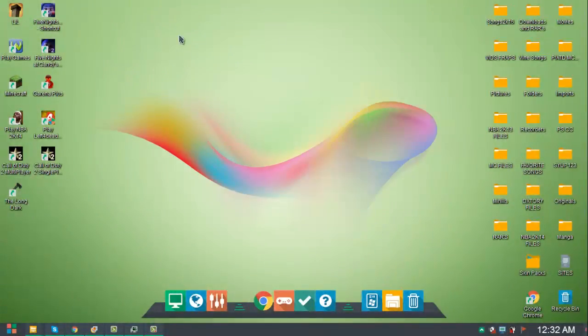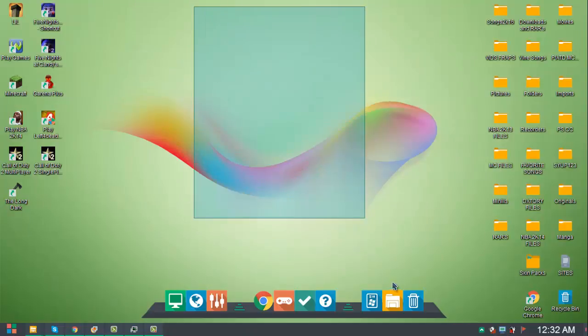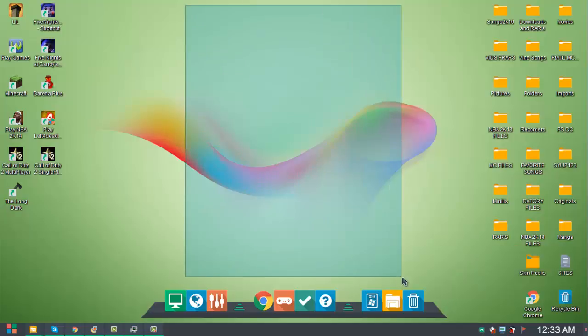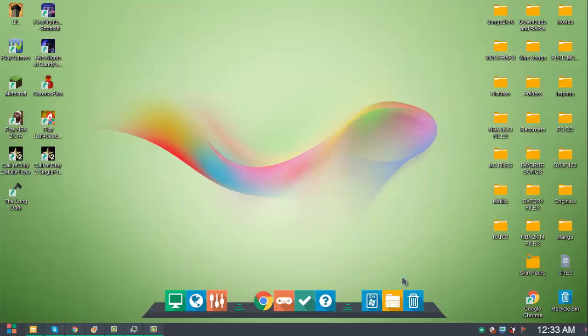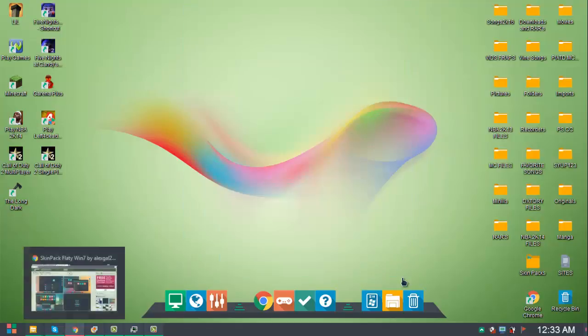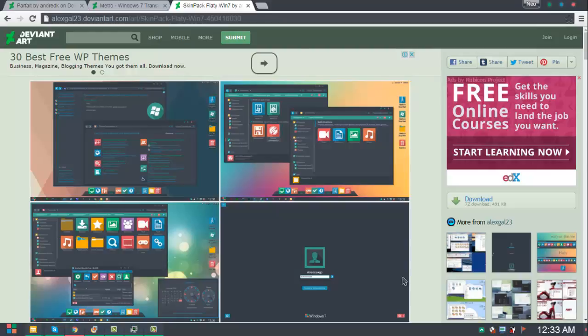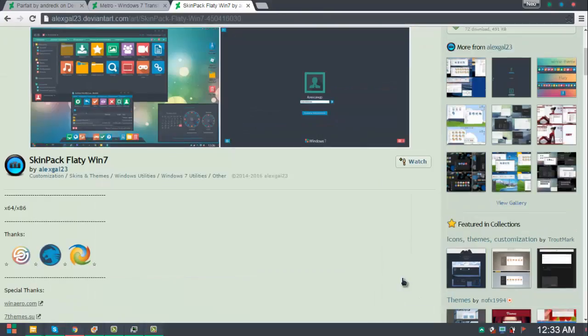In today's video I'm going to be showing you a cool skin pack for your Windows 7. Well, I am too lazy to upgrade to Windows 10, so I just made my Windows 7 look a little bit cooler. This skin is called SkinPack Flaty Windows 7.